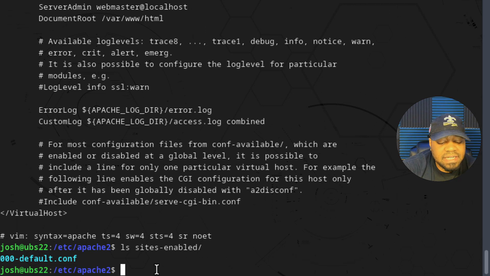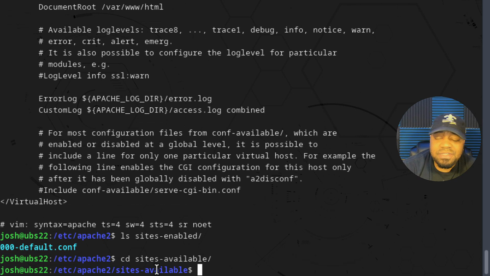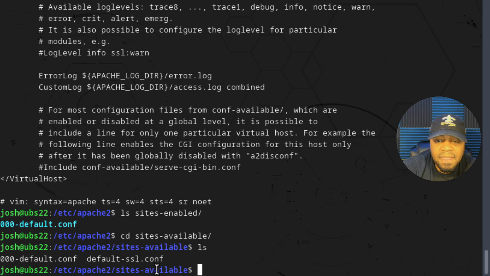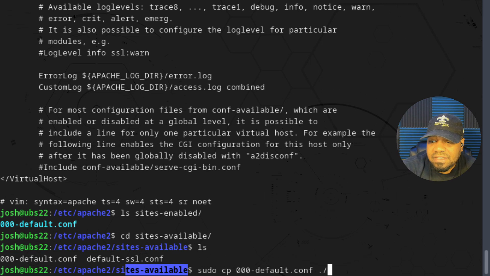And so under these sites-available, let's go to that directory. And I hope I'm not confusing you, but we can cd under that directory. So sites-available. Let's ls again so you guys can see. And what I want to do is just copy that 000-default. So sudo cp, and then what we want to copy is that 000-default.conf, and I want to copy into that same directory. So I'm gonna just put a period and /, just to let the system know that I want to put it within this directory of sites-available.